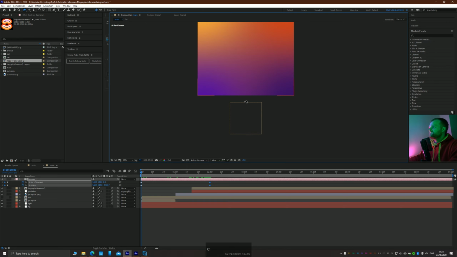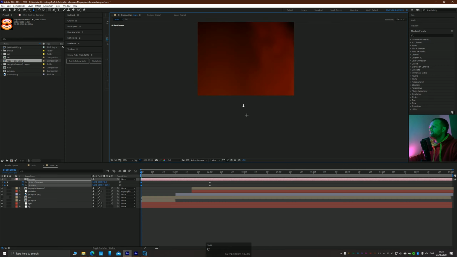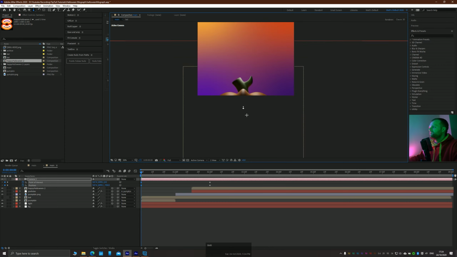Then for the last section here, we're just going to press C until we can bring up our zoom tool. And we're going to zoom all the way in until our pumpkin kind of fills the screen. Then pressing C again, we're going to go to our pan options and we're just going to pan down just a little bit.